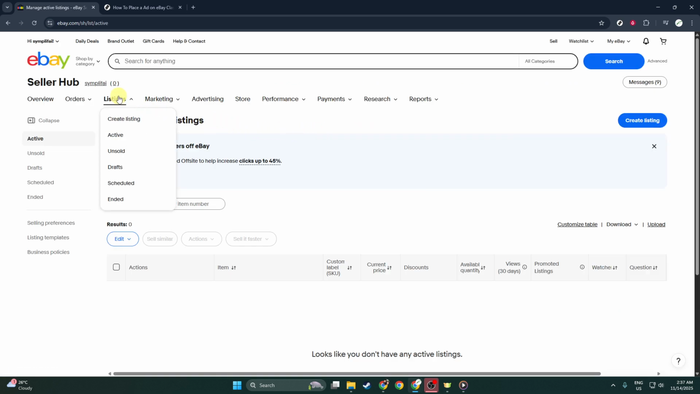Next, you'll want to navigate over to the Listings option. Here, you'll see a drop-down menu appear. Hover over this section until you see Create Listing and click on it. This is your gateway to setting up your classified ad.